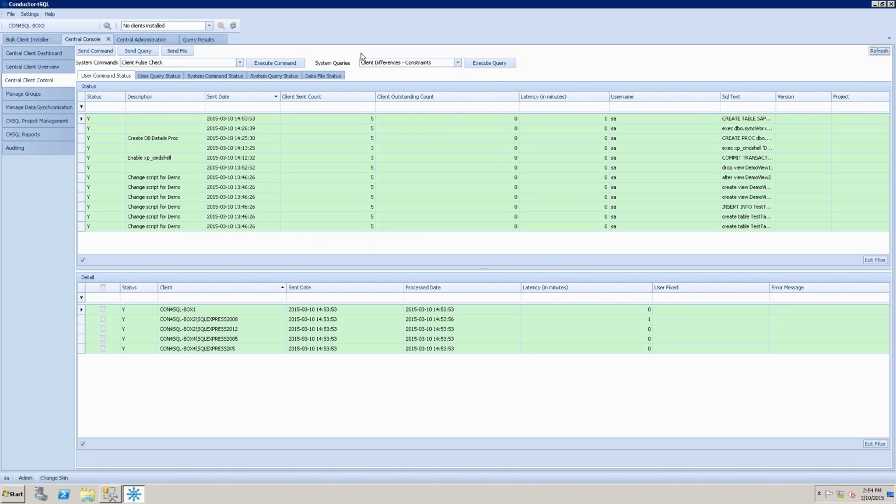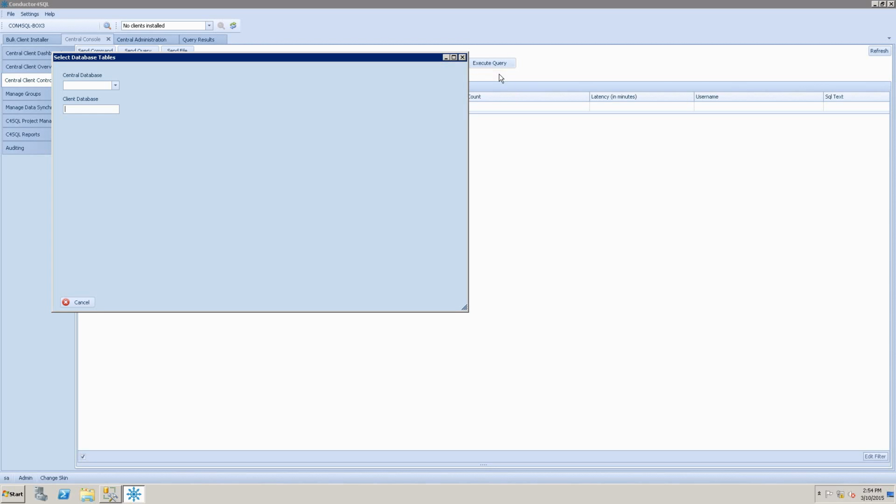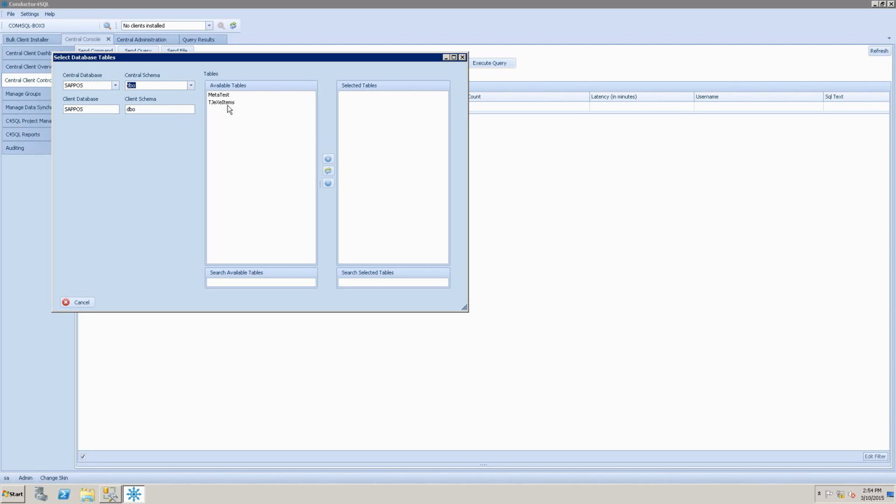I'm going to go to my system queries. As I showed you just now, I'm going to select tables. I'm going to say I want to execute this metadata compare, where I'm going to say to all, meaning my entire SQL environment that's been configured and set up on Conductor4SQL. So I'm going to choose the object I want to compare. So obviously you need to give it the database, the schema. Now I'm going to choose this one table, but you can choose as many tables as you like. This is just for this demo. I'm going to do the one that I just showed you.